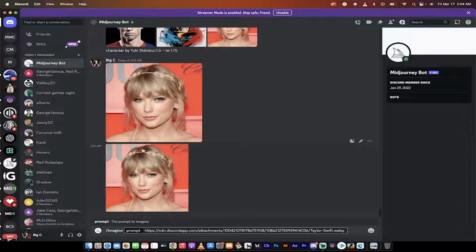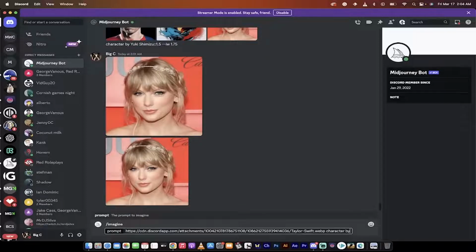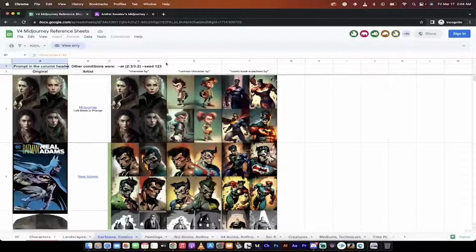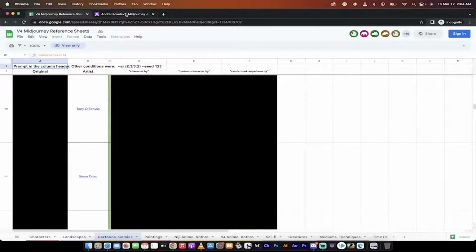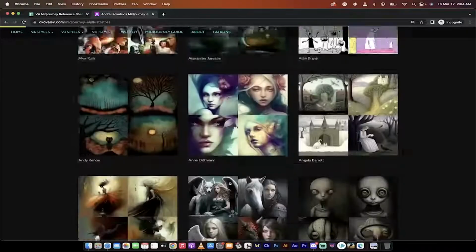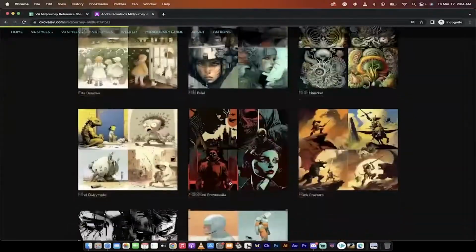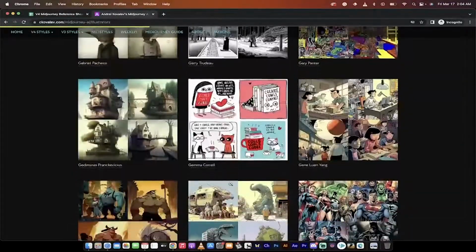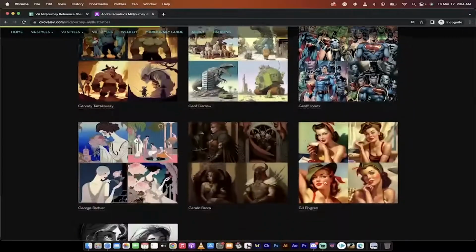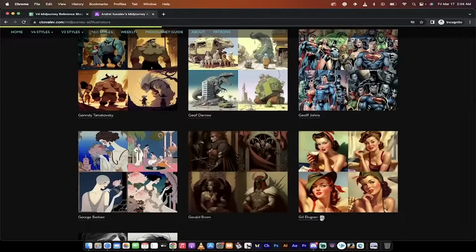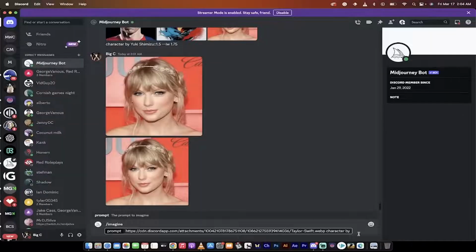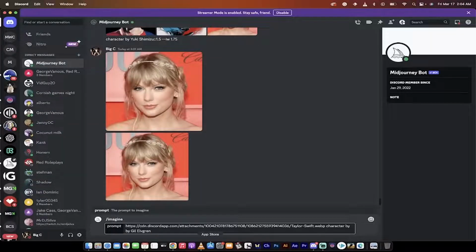Now hit spacebar, and then we're going to go ahead and write character by, and then we're going to pick our artist. So in this case, let's pick a really cool artist off this guy's page. I like Gil Elvgren. Let's make sure I've got the spelling right. So I'm going to go down here to Gil, and Gil is right here. Gil Elvgren. So I'm going to just hit this little plus sign that copies it. So I'm going to go ahead and now type character by space Gil Elvgren.